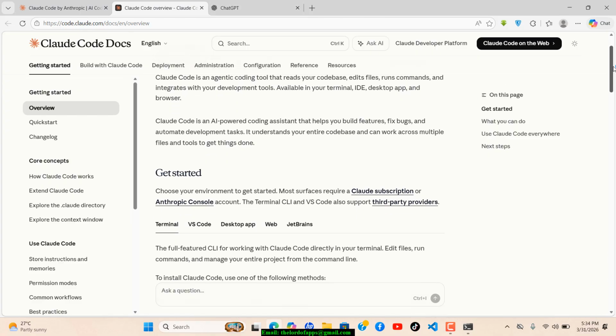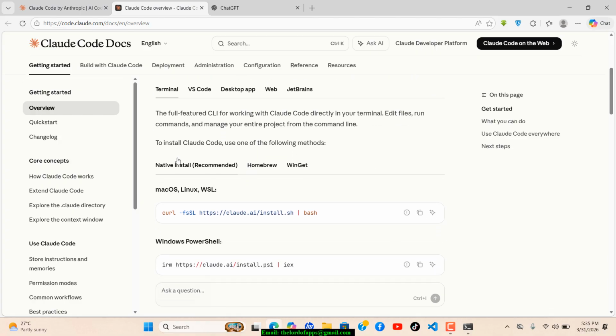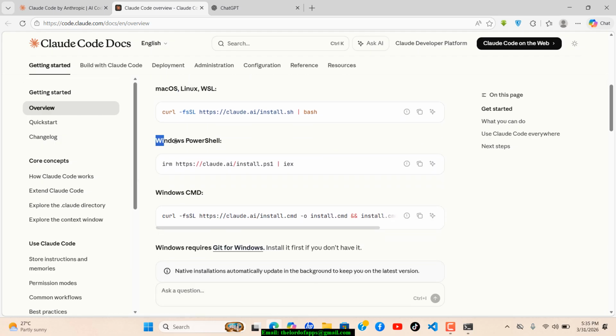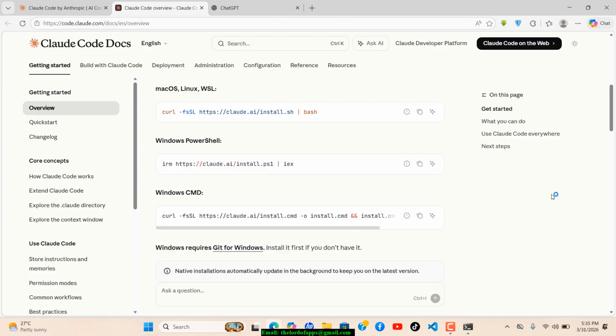When you take a look down here, you see that you can install this in the terminal, to get the full feature, the CLI working with your code directly in your terminal. Under this native install, which is recommended, you can copy this URL for those using Mac OS, Linux, and other operating systems. If you want to use PowerShell in your system to install this, you can copy this, which maybe I'm going to do. And for those that want to use CMD, still in Windows, you can copy this one down here. You can just hit on this copy icon and then install that.